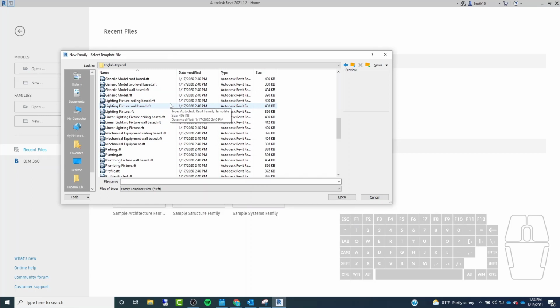And the selection is very important because these control hosting. Hosting is something we've talked about previously, but hosting is basically the way that an object interacts with different model elements. So for instance, if I wanted a ceiling light fixture, I'd want to choose ceiling based, because that will tell Revit to mount the light fixture within ceilings and actually cut a hole for the light fixture out of the ceiling within the model.